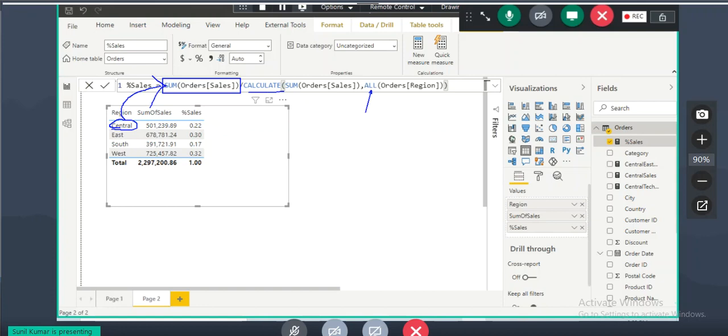But in the denominator, I use the ALL function. This ALL function will consider all the values in the region column. It will not only consider central region values, it will consider all the region values. For all the region values, it will do the sum of sales. When it does that for all the region values, how much will you get here? 2.3 million sales, guys.